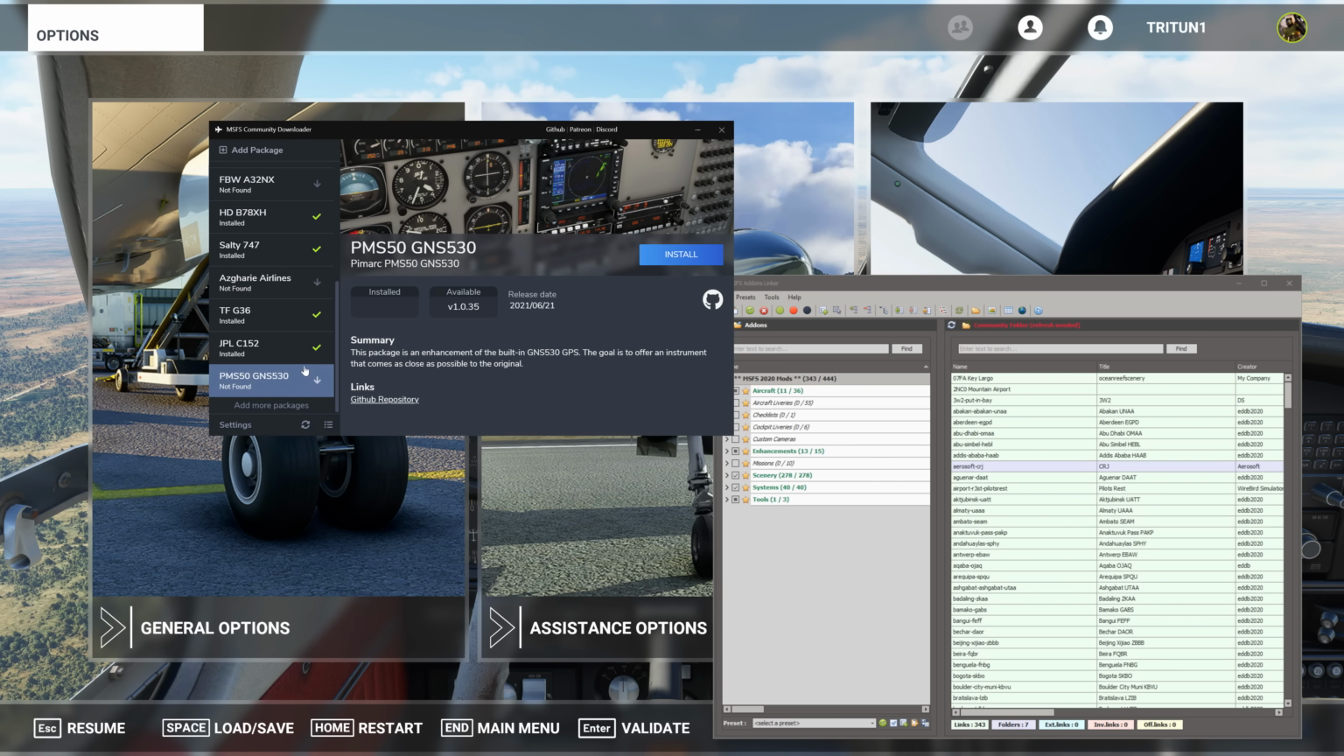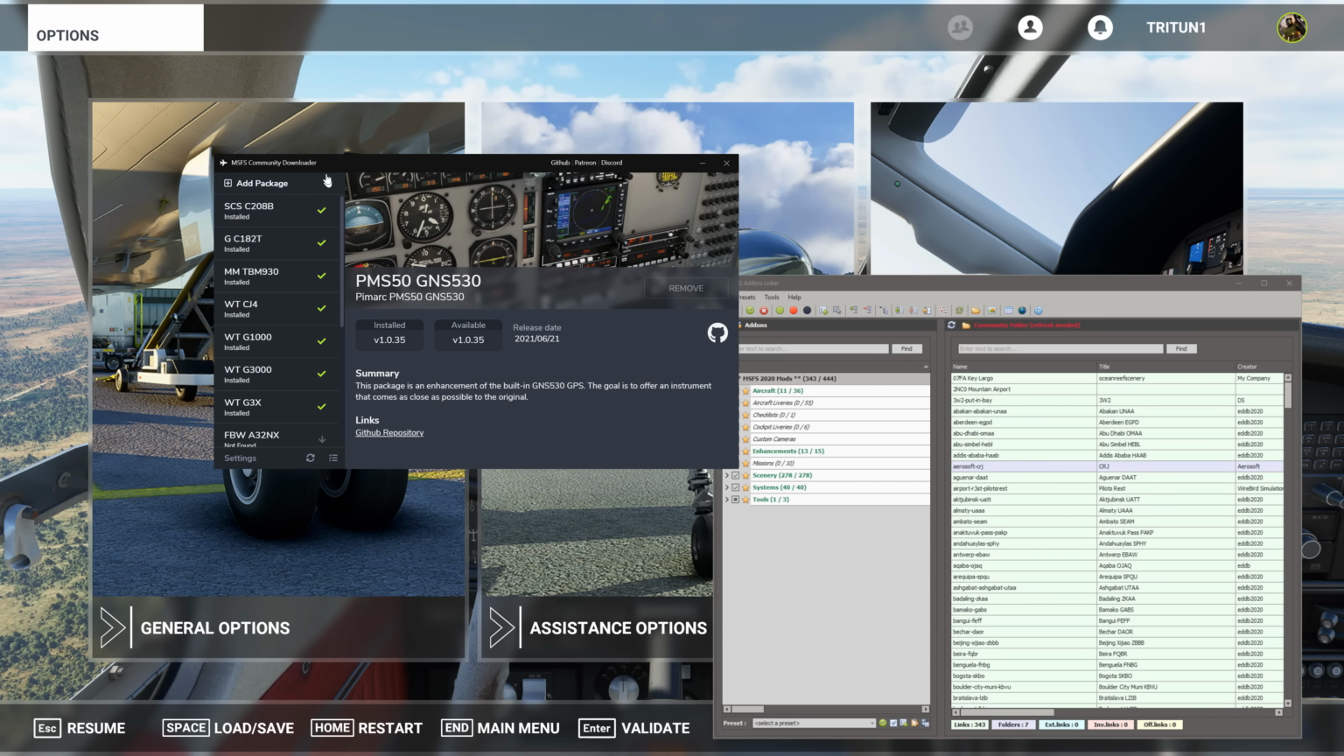PMS-5, GNS-530. PMS-5 is the ones who also did the GTN-750. I purchased that. It's an incredible application. They've done amazing work. So again, let's install the 530. That's absolutely free.